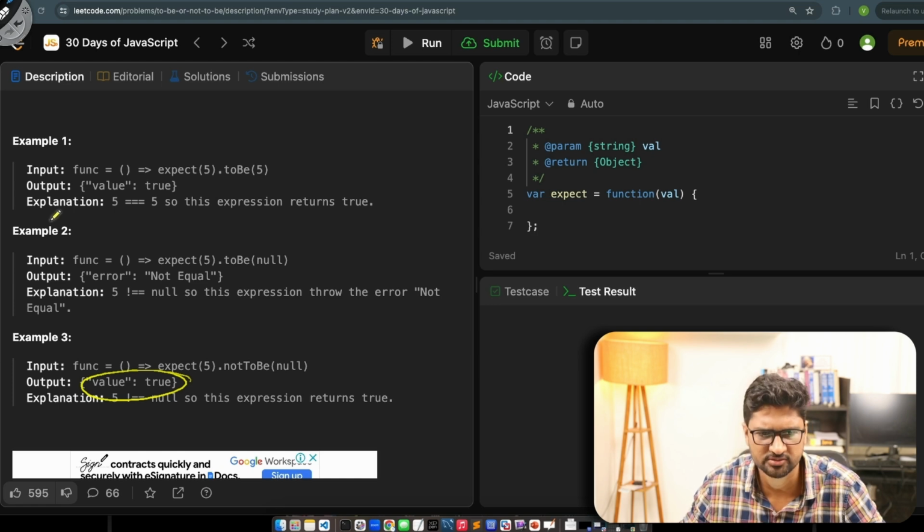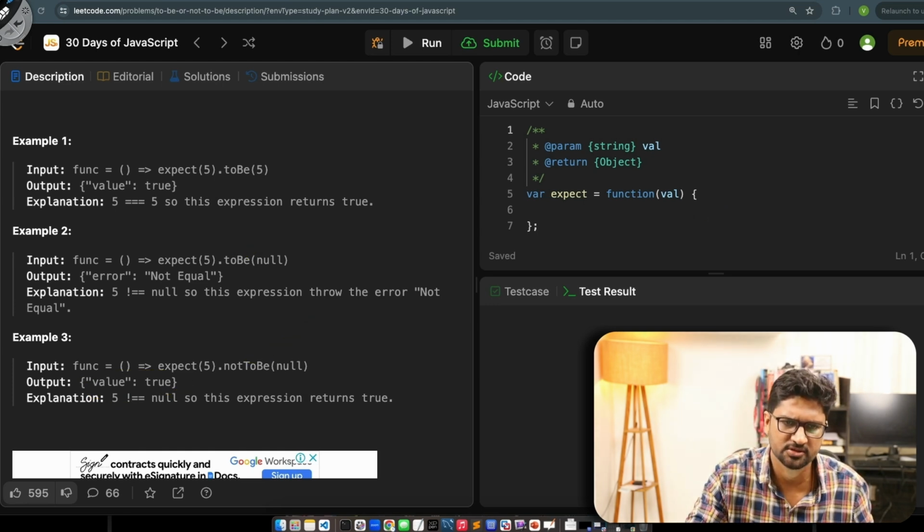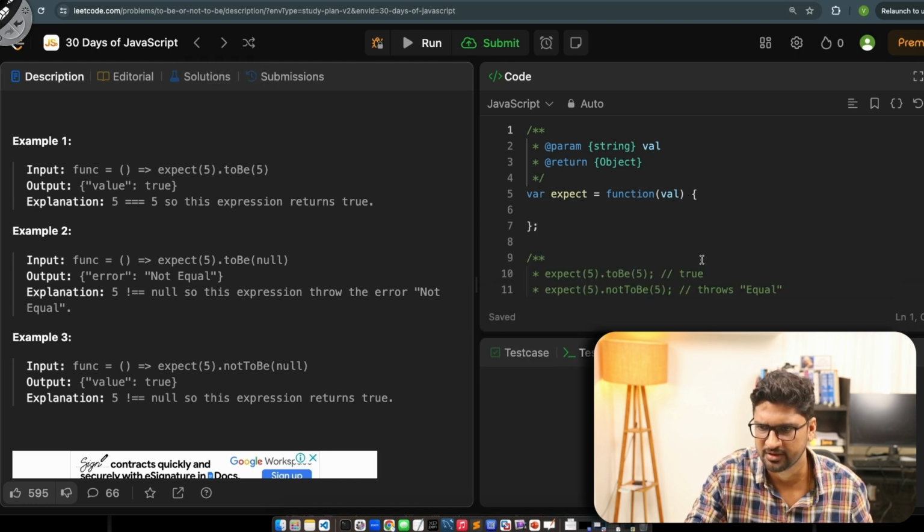So what I need to do is implement the toBe function and the notToBe function inside this. Let's quickly write the code and see if that works. So now I will come here and try to write the code.